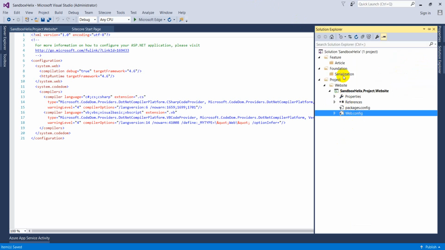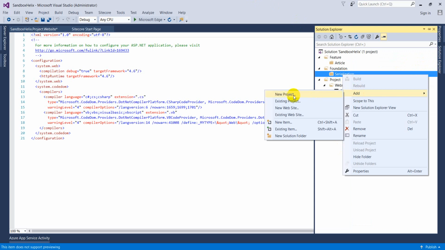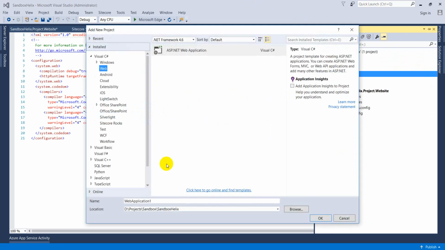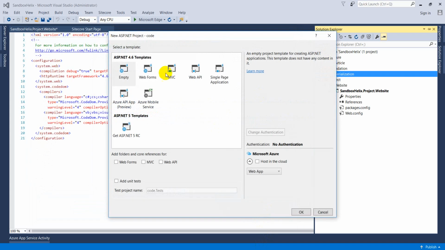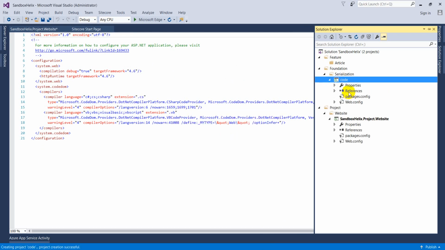Now we can do the same thing for serialization as well. The process is again the same. We just need to create a new project, and we can call it code. This particular serialization project I'm going to create under the foundation layer. So the structure should be source, foundation as my layer, and then under foundation the module is serialization. Just click OK, select empty, this is already selected, and then do the same thing for this module as well.